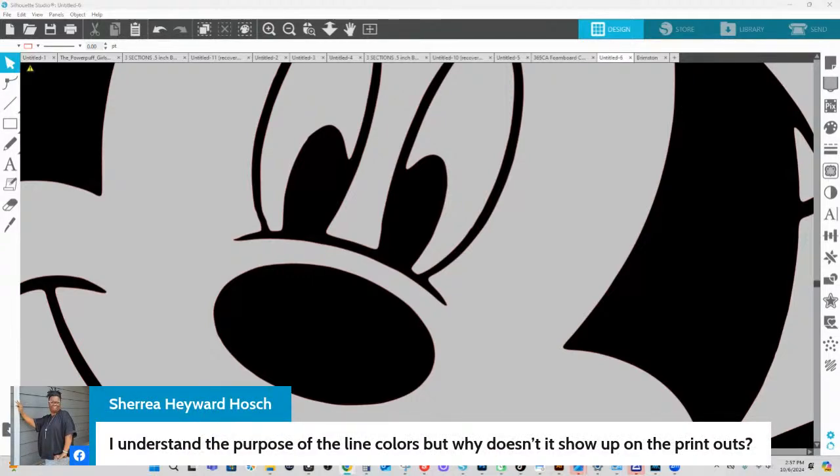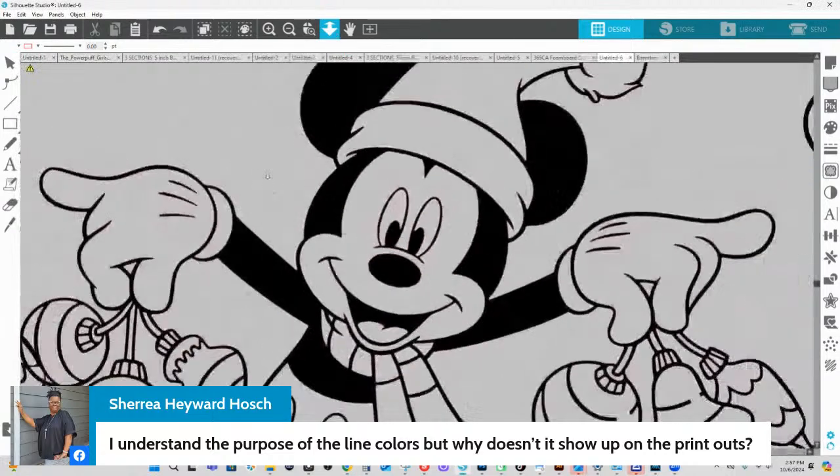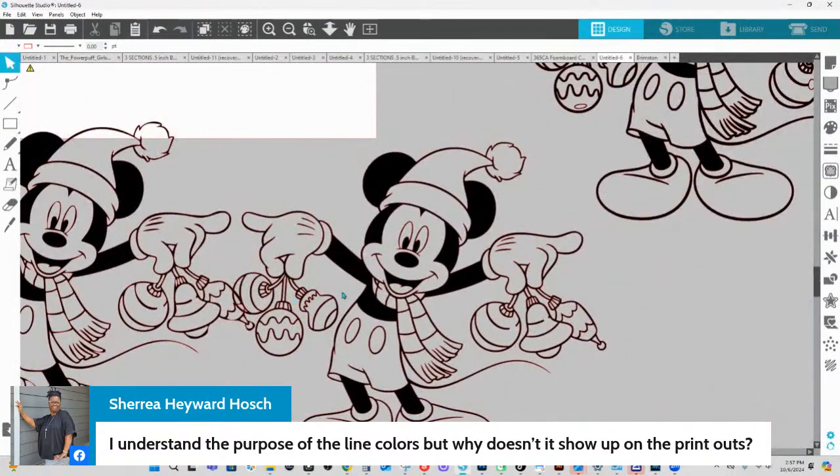I understand the purpose of the line colors, but why doesn't it show up on the printouts? Line color is usually just to identify certain things. You don't want them to show up. You can cut by line color. You don't need it to print. Line color serves several purposes.